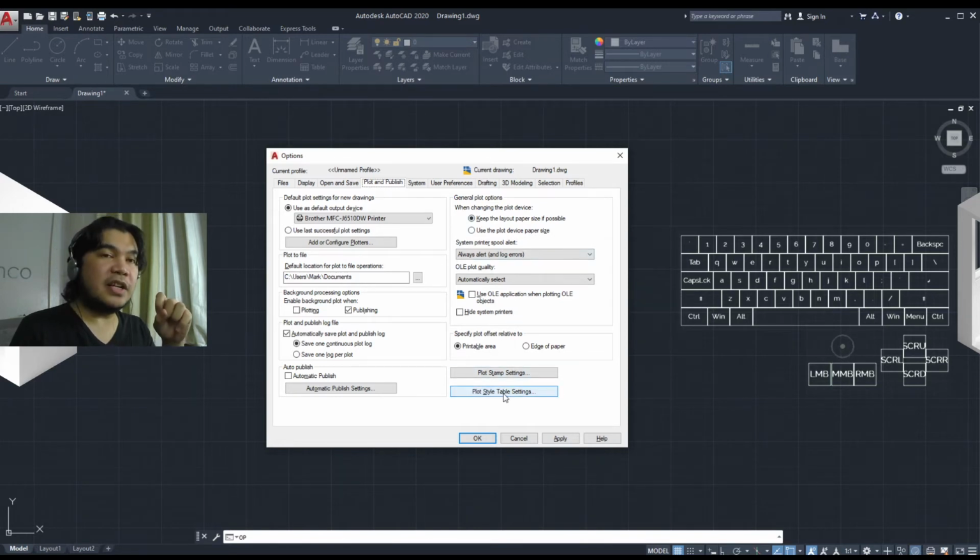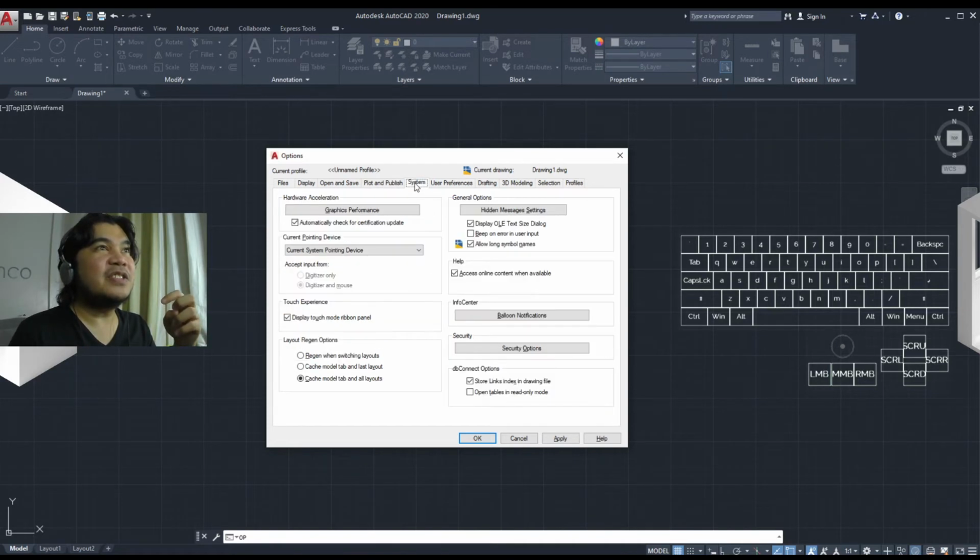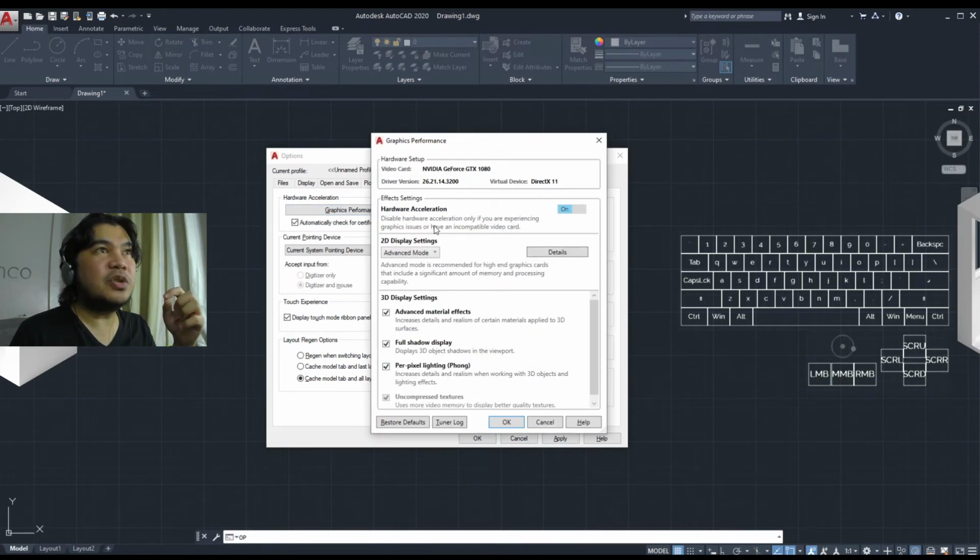So the plot style table actually is the most important one here, but for purposes of not spending too much time over that, we'll move on to the next one first. So here we have system graphics performance. This shows you what card you're using and how that affects how you graph. If the hardware acceleration is on, or you can turn it off if you wanted, but I don't see why you would want to.